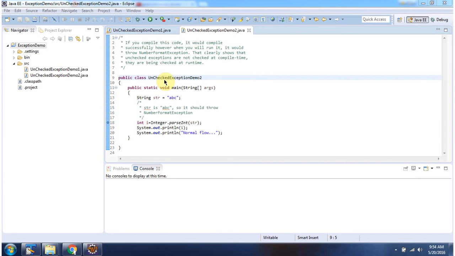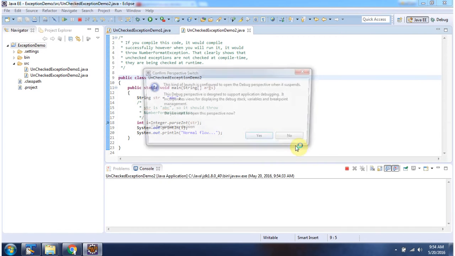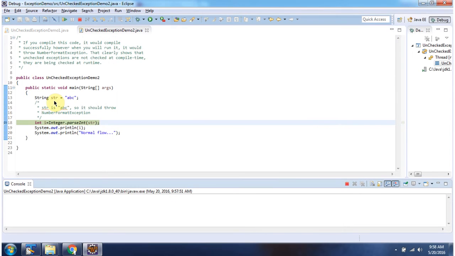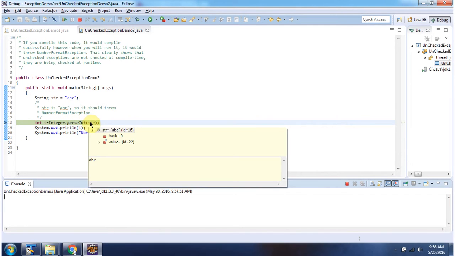Here I have declared the class UncheckedExceptionDemo2. It has a main method. I am running this program in debug mode. Here I have declared the string "abc". Then I am calling the parseInt method of the Integer class. I am passing the string "abc" to this method, and it will throw a NumberFormatException. NumberFormatException is an unchecked exception or runtime exception. So it is not checked at compile time, but it is checked at runtime.